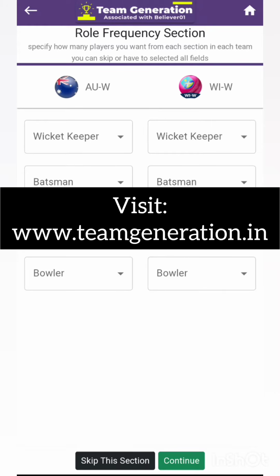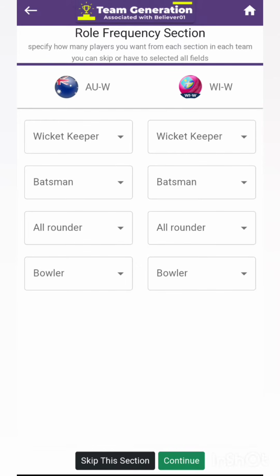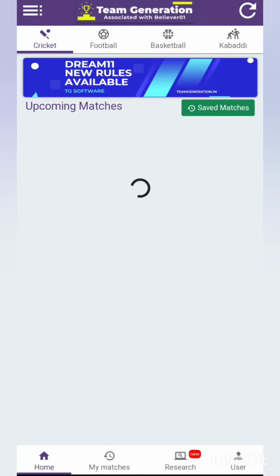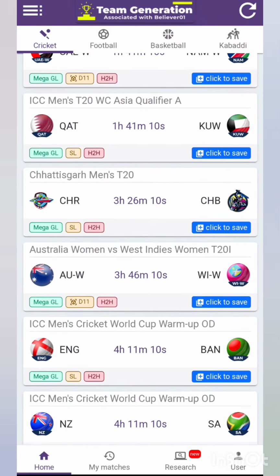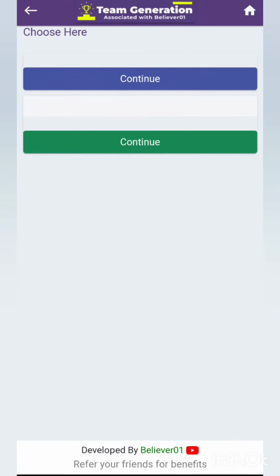The match is Australia Women versus West Indies Women. I'm going to quickly explain what it is and how it works. Basically, the role frequency section will eliminate the false combinations, and it gives you the best combinations which have the potential to become the dream team. I will explain it completely now. So let's see, in our TG software we have the match, Australia Women versus West Indies Women.